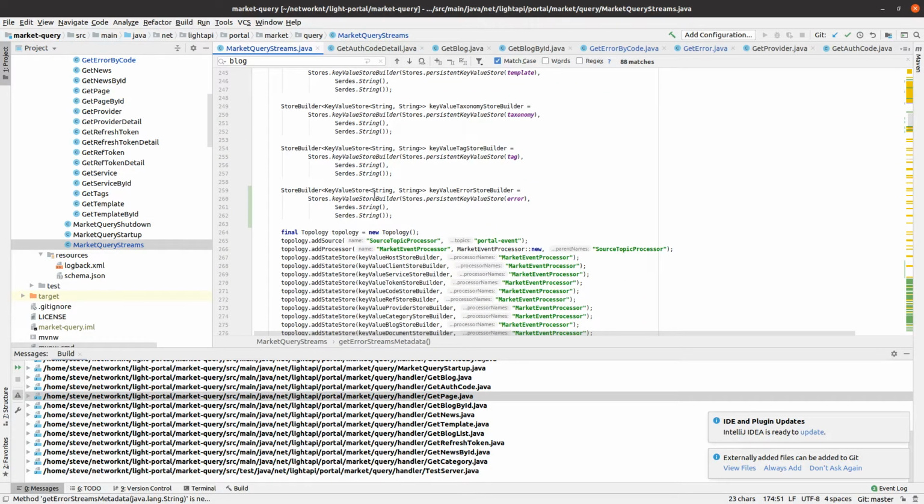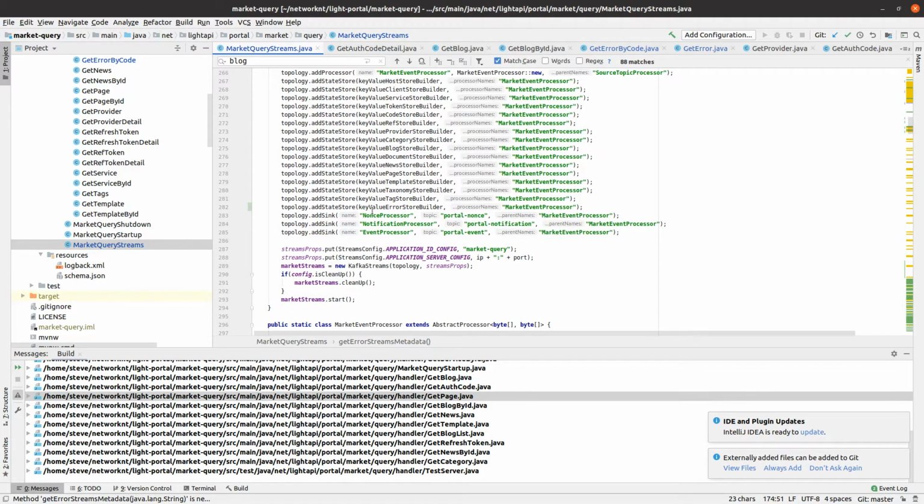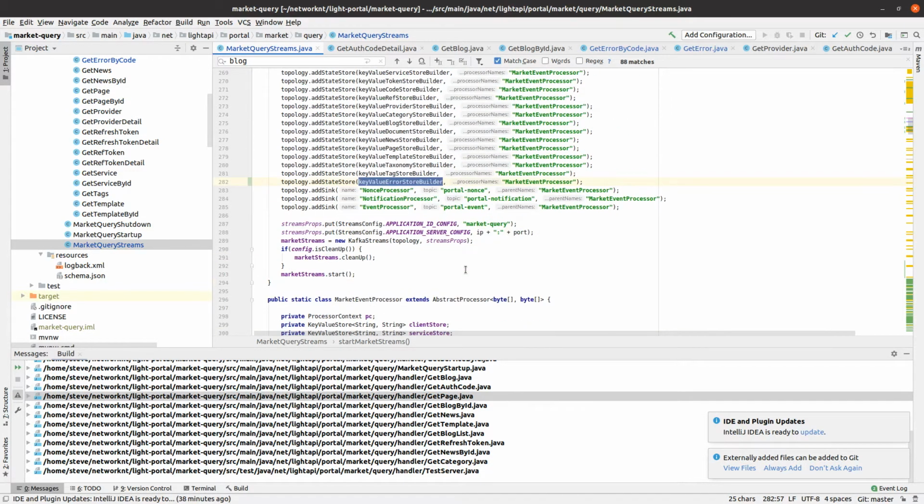This is a store builder. To build this key value store, this is a key value store builder. And we add this into the topology for the local state. So we add state store, and this is the key value arrows store builder, which is defined here.